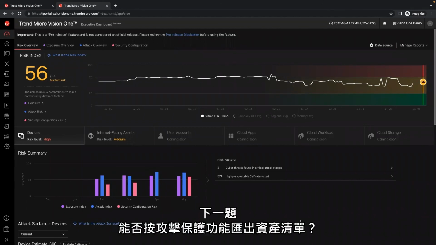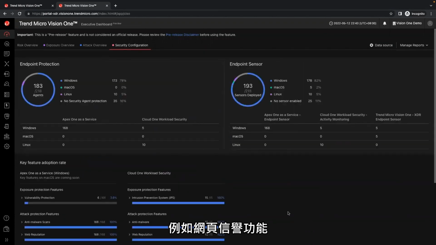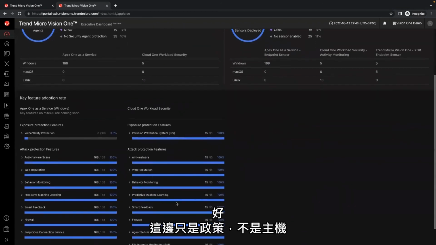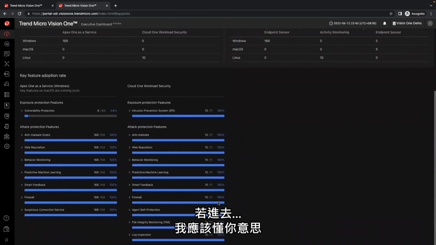Next question here. Can we export the list of all assets from attack protection features? And then can we check which hosts don't have that feature enabled? For example, like web reputation. So, okay, this is just the policies. It's not the hosts.